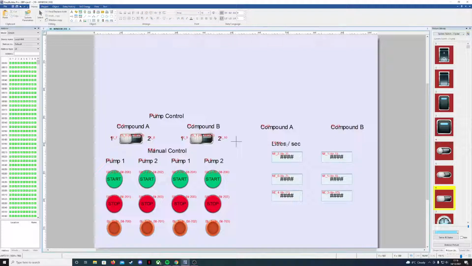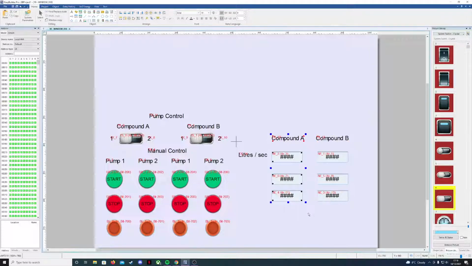I'm not going to bother with both of them because it's going to be compound A and compound B anyway. I will center them with each other. I will make them nice and evenly spaced out with each other.